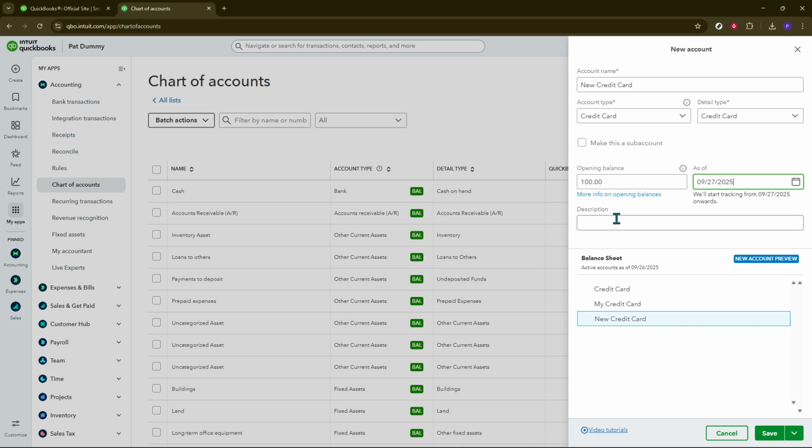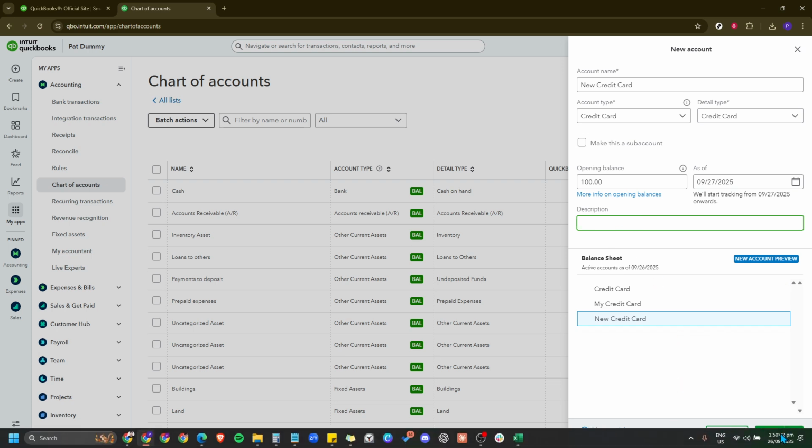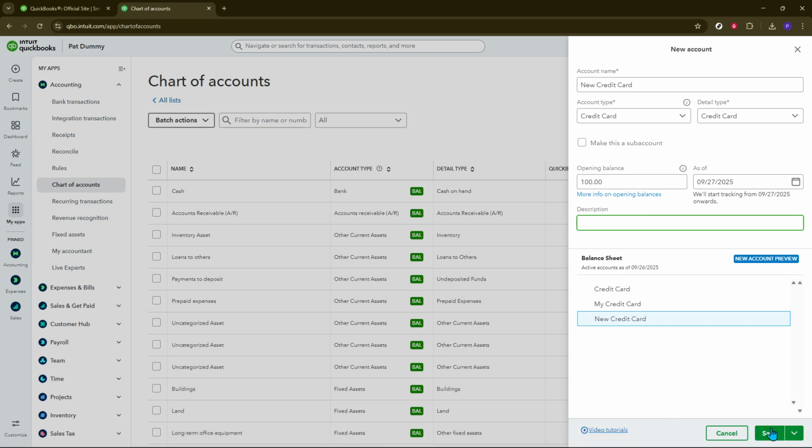And there you have it. You've successfully added a credit card to QuickBooks Online. This setup will help streamline your financial tracking, ensuring you have a clearer picture of your expenses and budgets.